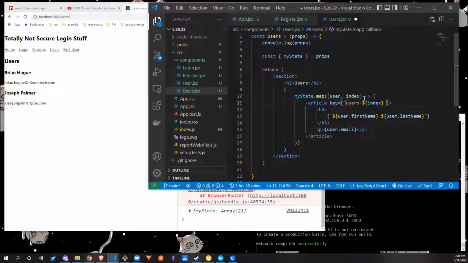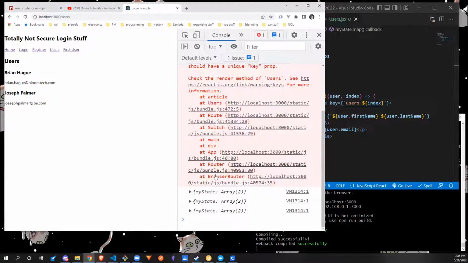See, gotcha. So you want to have something unique, and usually we don't do it with index, but this is unit 1. We've been doing this for 3 weeks. This is fine. Next unit, they can get more picky with it. So that should get rid of that error.